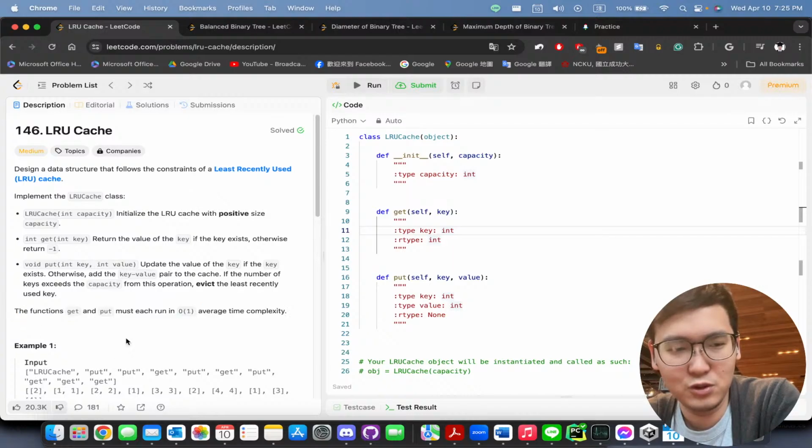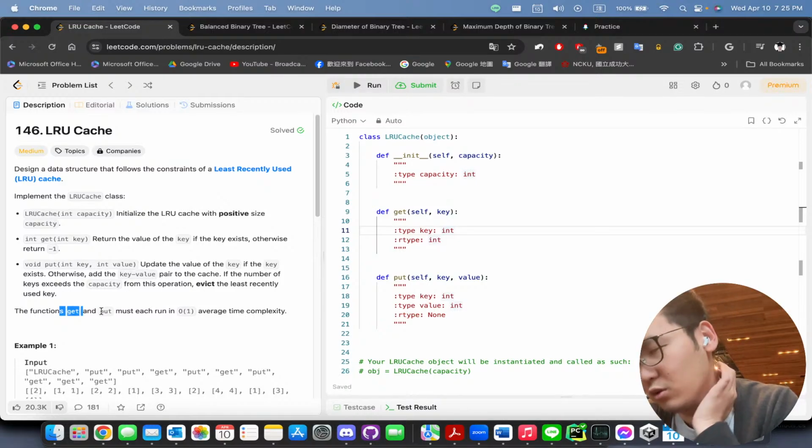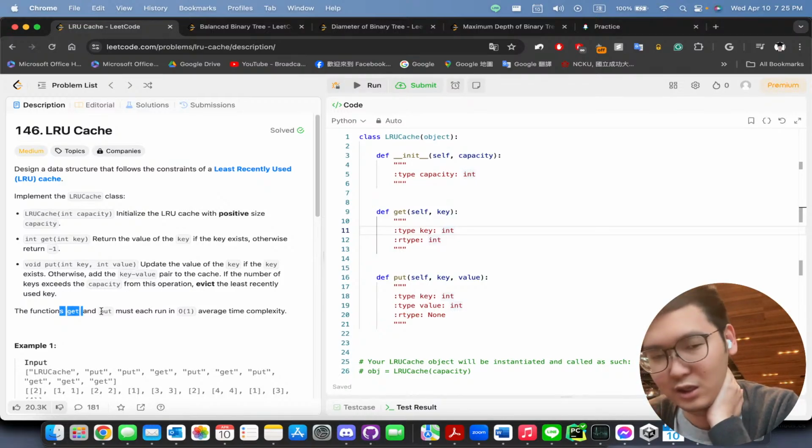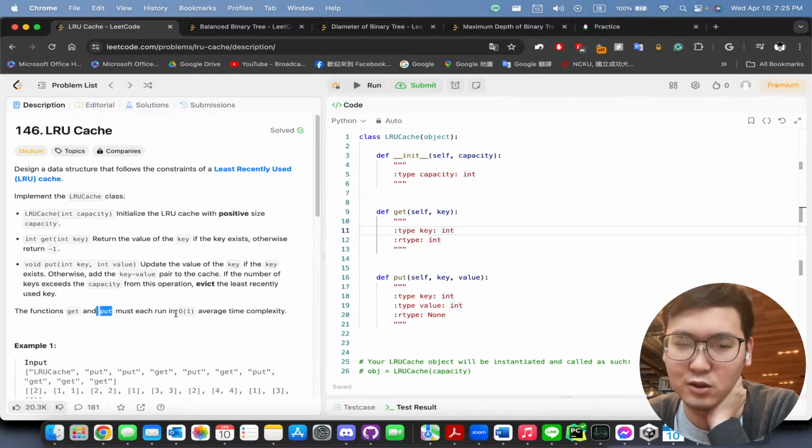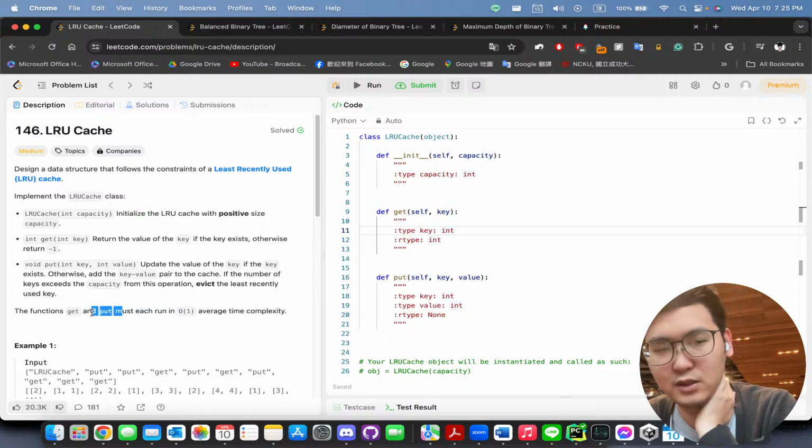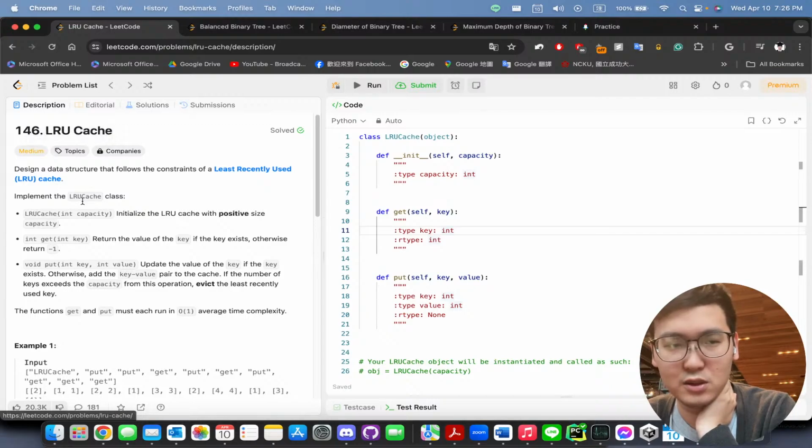Which usually means you can use a dictionary, a hash map, or maybe a linked list, so you can get and put. But with a linked list, getting in O(1) is hard because you don't know where the key is, and to put, you don't know either. The linked list can do it in O(1) time, but it's very hard. We also have to track the last used item.